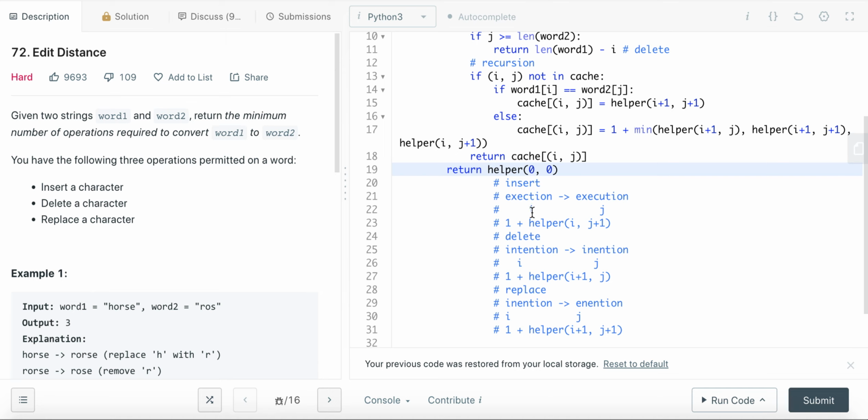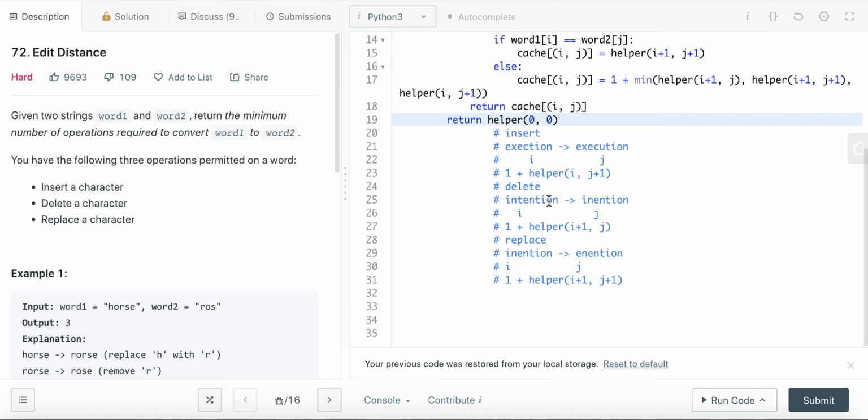For the deletion, we take a look at this example, intention, to delete a T from intention. In that case, we start with i pointing to T in word 1, j pointing to E in word 2. And then we try to delete this character T from word 1. After the deletion, we need to move on and consider the next character. So that's why it's helper(i plus 1, ...). And then the character at index j in word 2 hasn't been really matched. So in this case j remains the same. So that's why for deletion it is 1 plus helper(i plus 1, j).